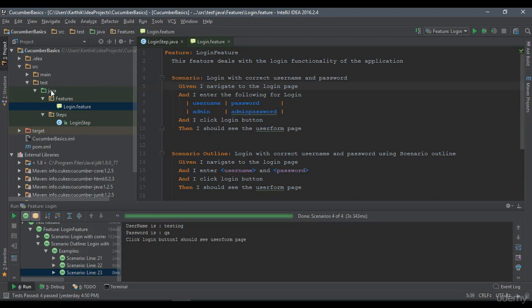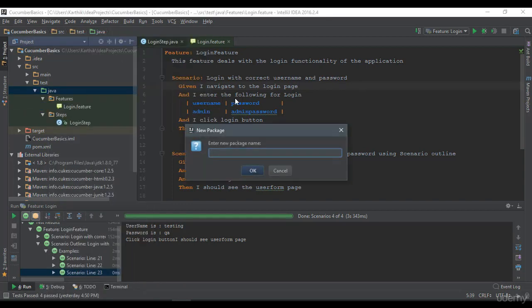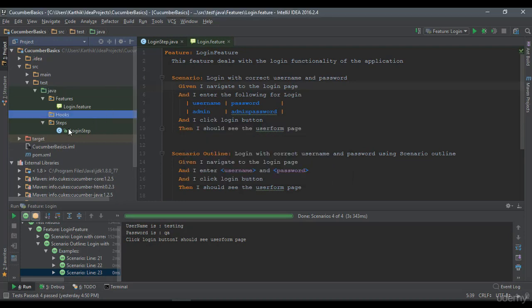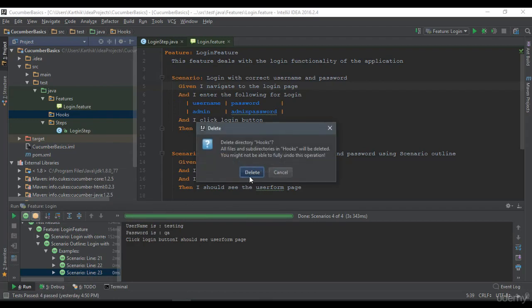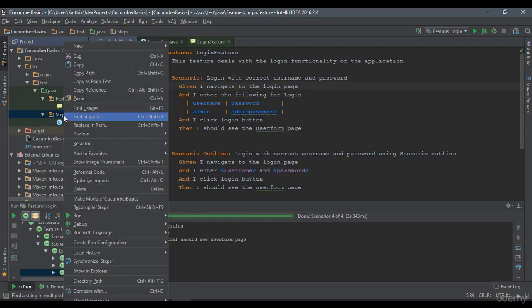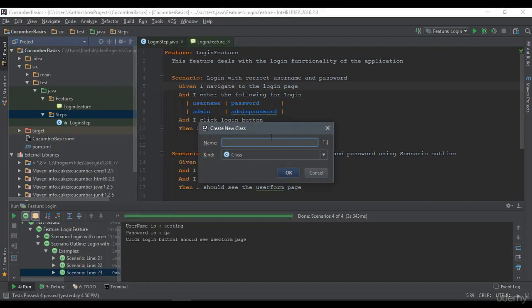So we are going to create the hooks for now. What I'm going to do is create a package and call it hooks. Actually, for now, let's not create a separate directory. Let me completely delete it and create this within this particular step just for now. You'll understand why I'm doing this in a minute. So let me call this hook.